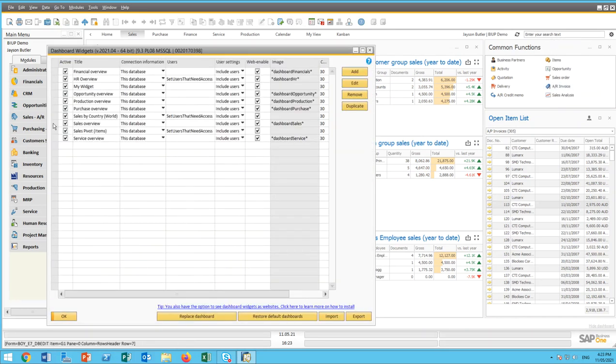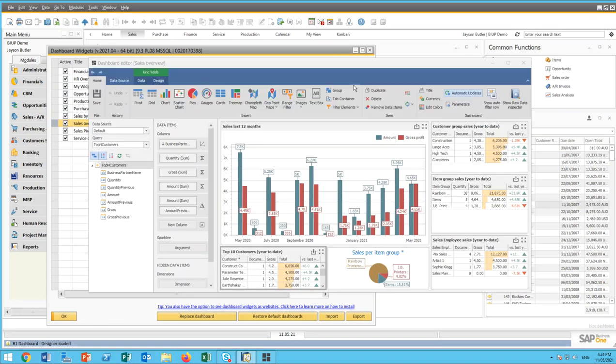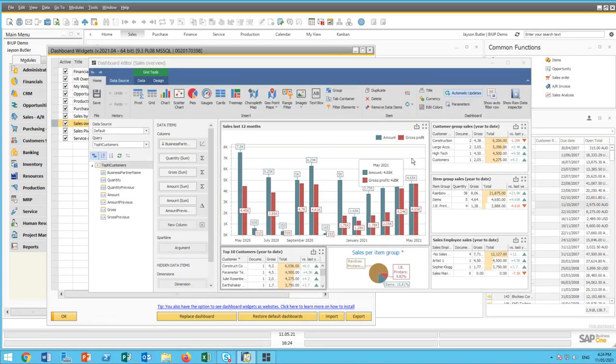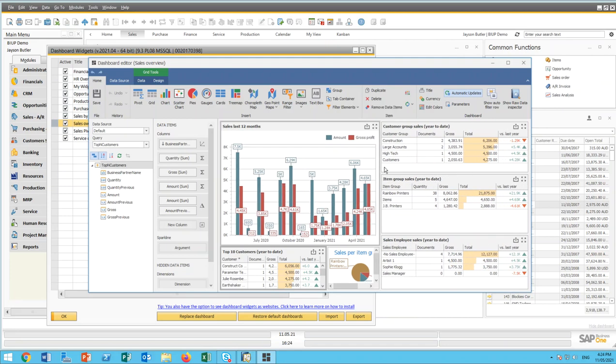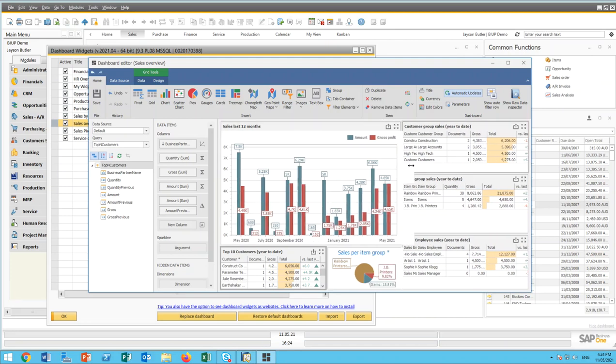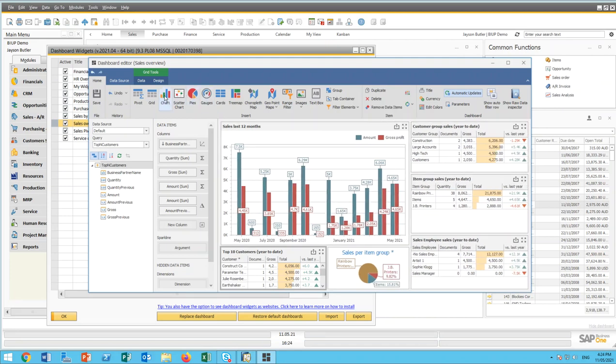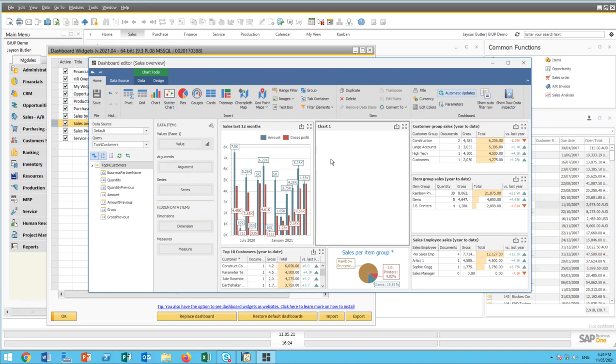Now if we look at the sales overview, which is what we were looking at before, I can hop in and go in to edit it. Now from here we're looking at the sales one there, but I could make a bit of space in here, or I could just click on chart and it's created a new chart here.